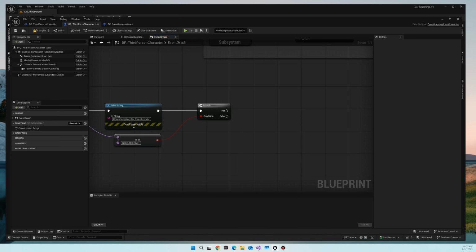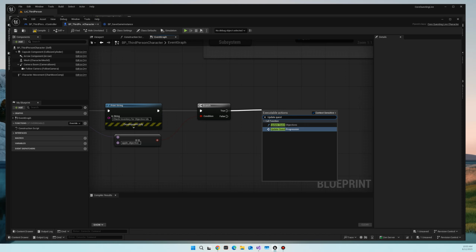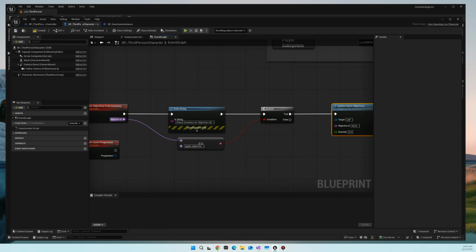And then here, we just have to call a function, which is the update quest objective. And again, that's the objective.